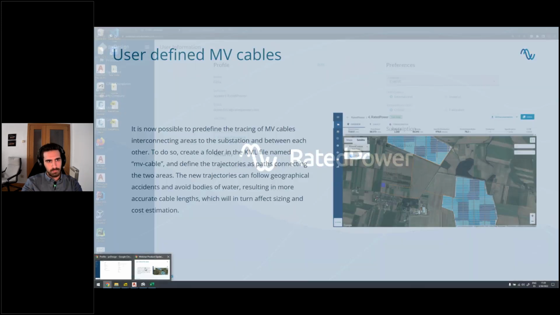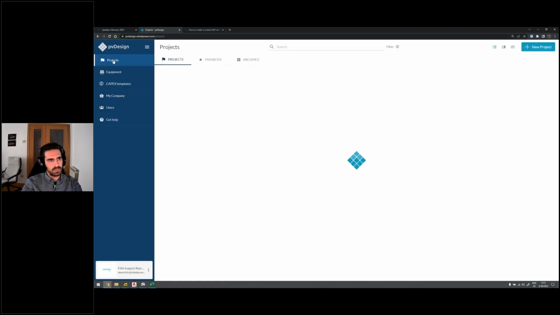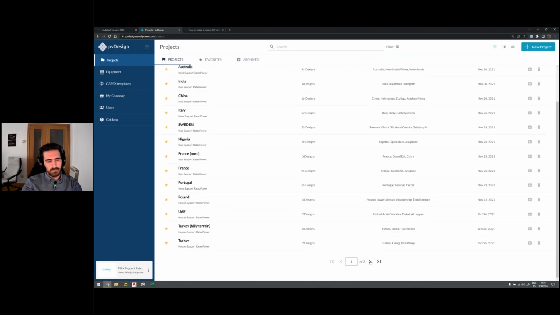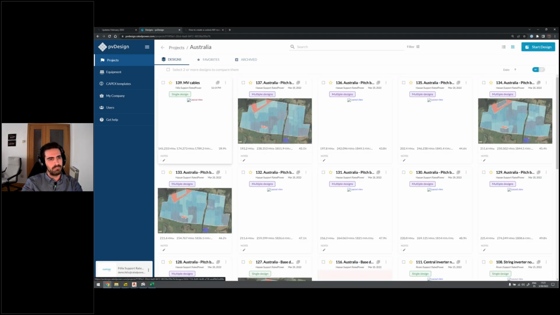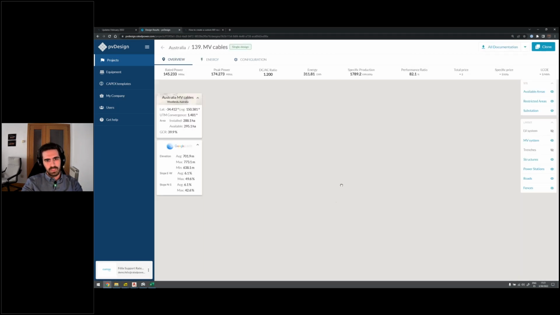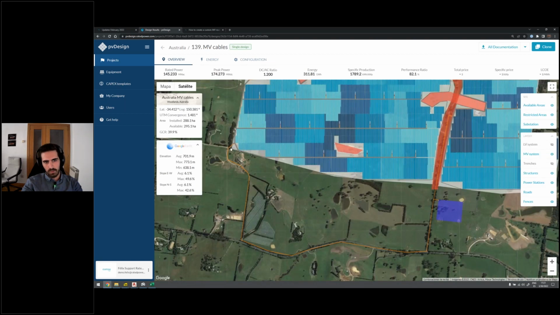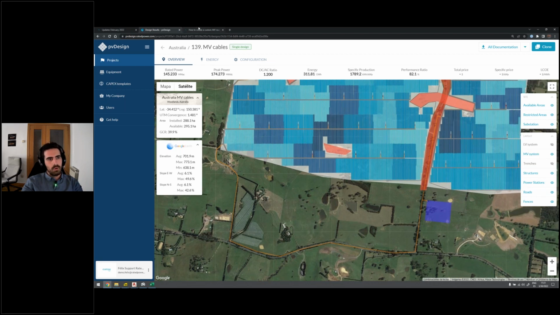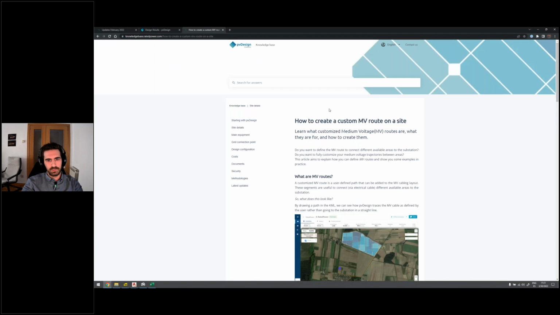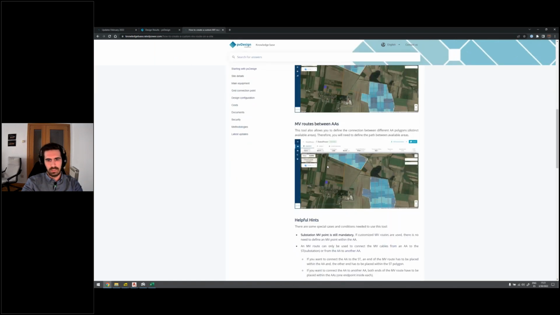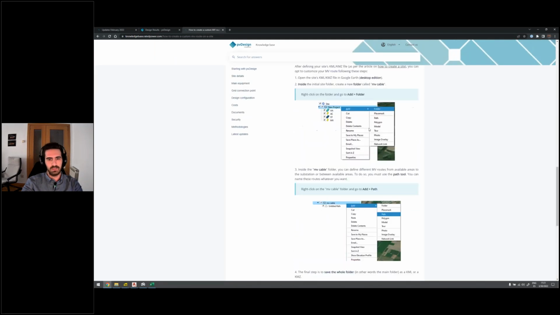Finally, once you upload that to PVDesign, let's see, I think this was in Australia. Yeah. Here in this layout, you can see that we have a medium voltage cable following the path I defined. And so this is reflected in the bill of quantities and the SLD documents and all of that. Also, very important, we have a knowledge-based tutorial explaining all the caveats of this and some hints, and especially the explanations of what you need to do in Google Earth.